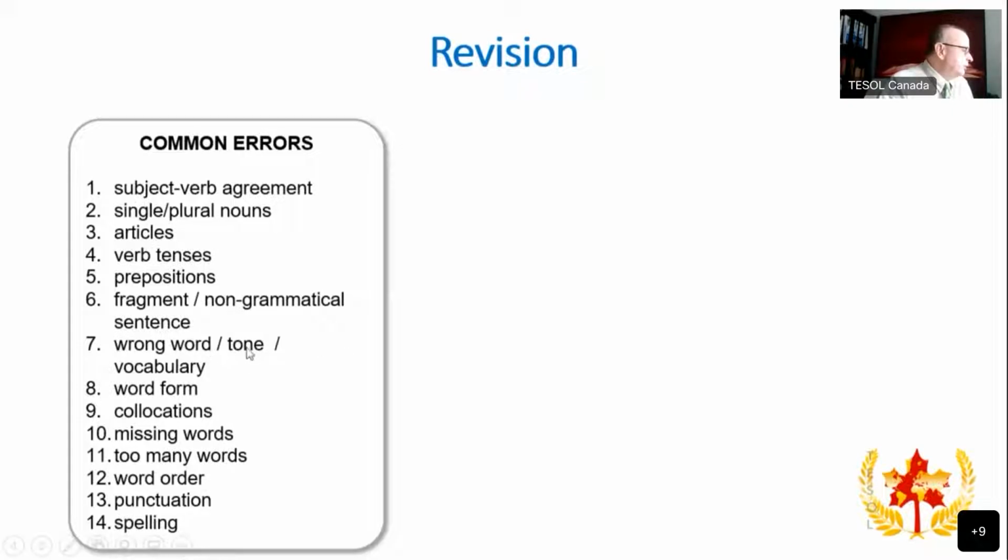The wrong word or tone or vocabulary use might give you an incorrect sense of what you're trying to say, so watch for that carefully. Word forms, the actual form of each individual word, is it the correct spelling? The collocations, any missing words, too many words. You don't want to have run-on sentences that are just a lot of verbiage. You want to make sure that each sentence makes sense and is saying what you want it to say.